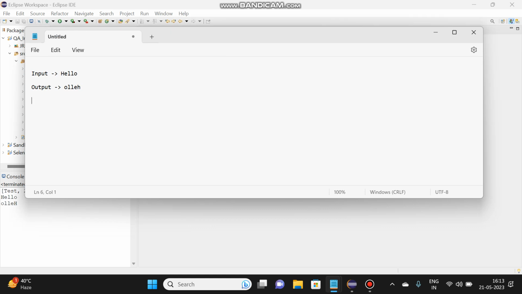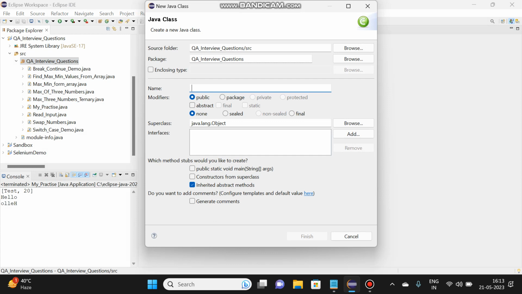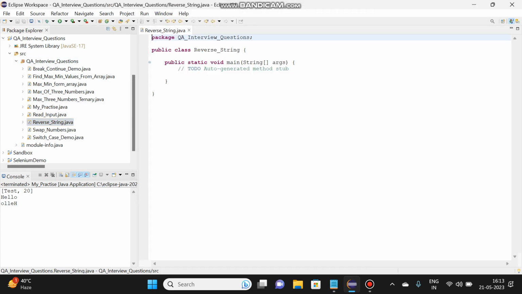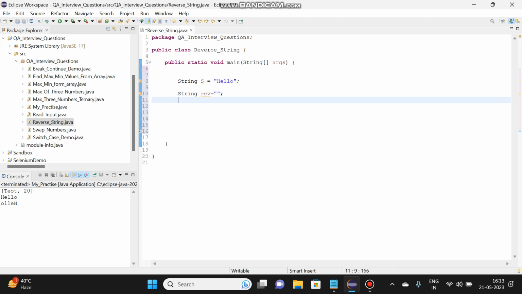So let's do the coding for this. I will create a new class and call it ReverseString. Check the main method and finish. So let's take the string s equals hello. Now we will take another string and name it reverse, and we will use this variable to store the reverse value.